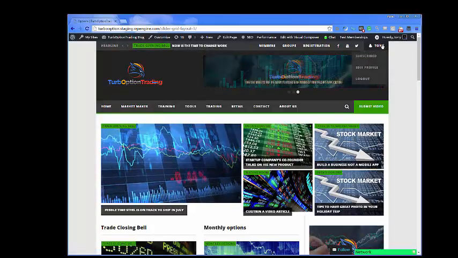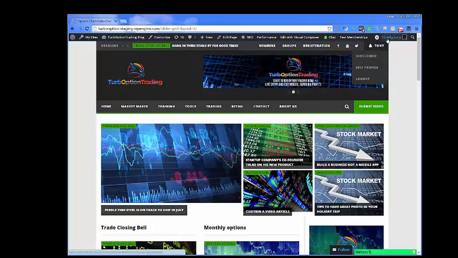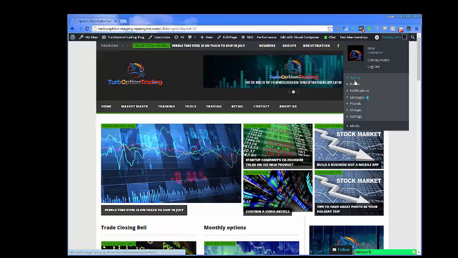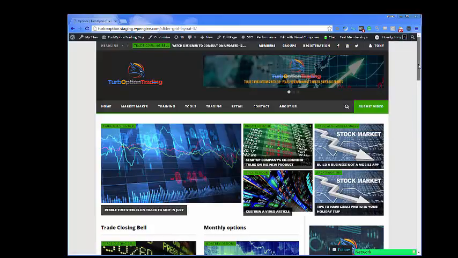You're going to be able to create your profile, so you're going to have lots of community features. You can see here Turbo Option. You'll have all of these features, advantages, and benefits. You're going to be able to do so many good things with TurboOptionTrading.com.